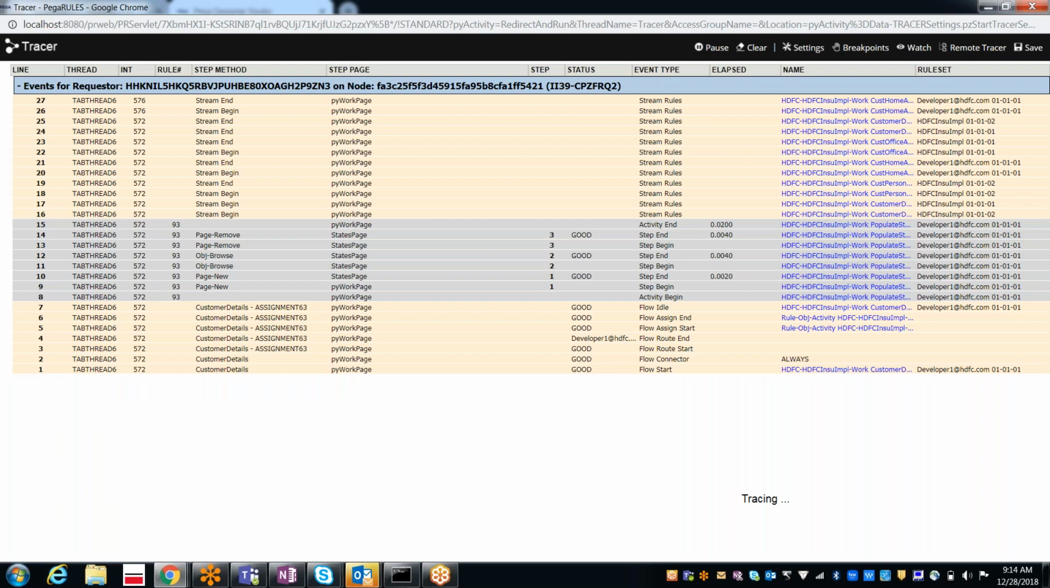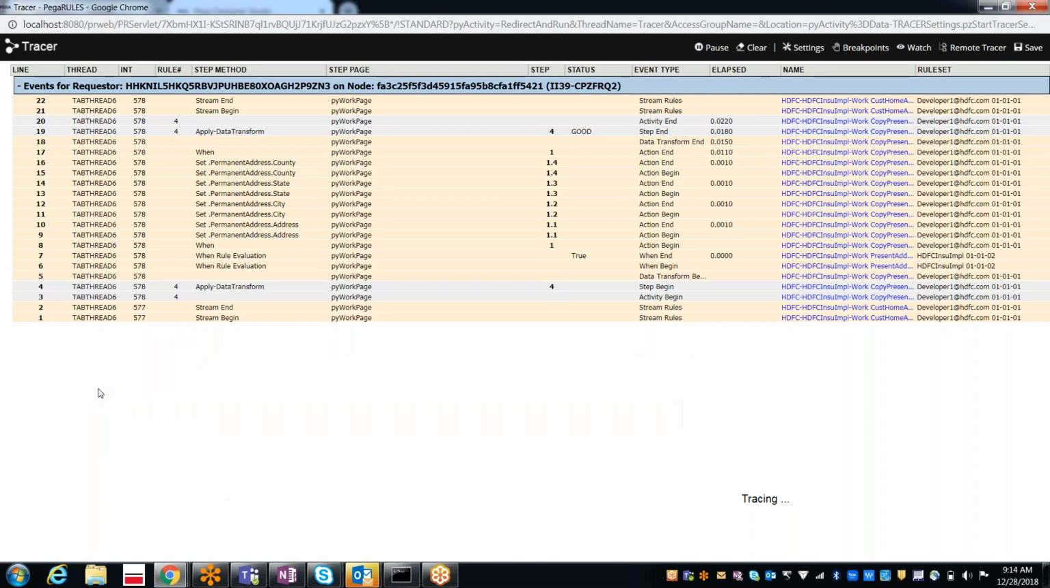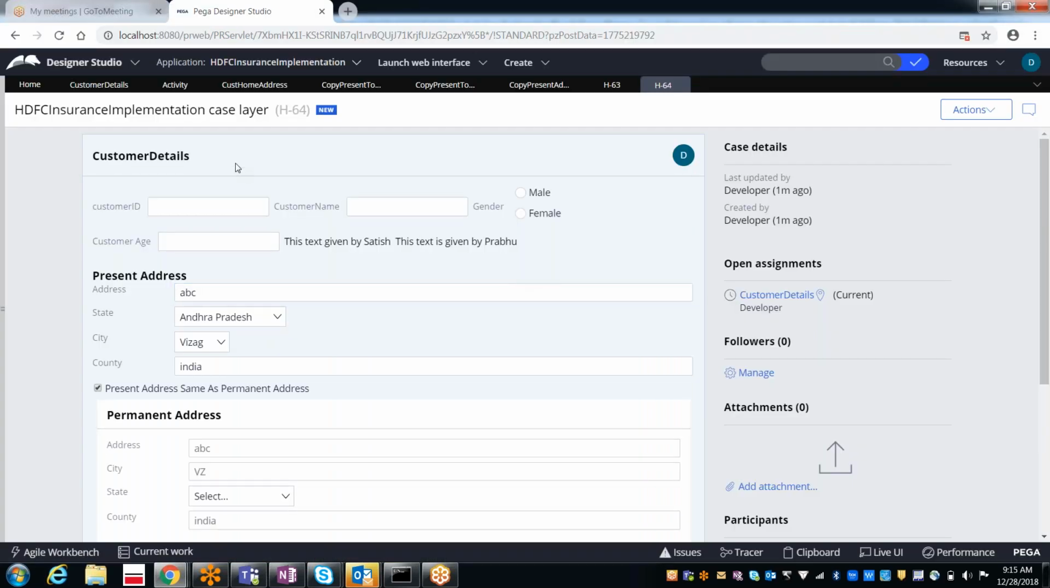Here before the steps it is also tracing, but mainly I want to trace from where, on click of the checkbox, what it is calling. So I cleared it, and now I'm selecting the checkbox. I selected the checkbox. Now if you go, you see. First stream, and then activity begin. Under the activity begin, what is the step in the activity? Fourth step. Why has it directly gone to the fourth step in the activity? Because the first 3 are comments. Exactly.